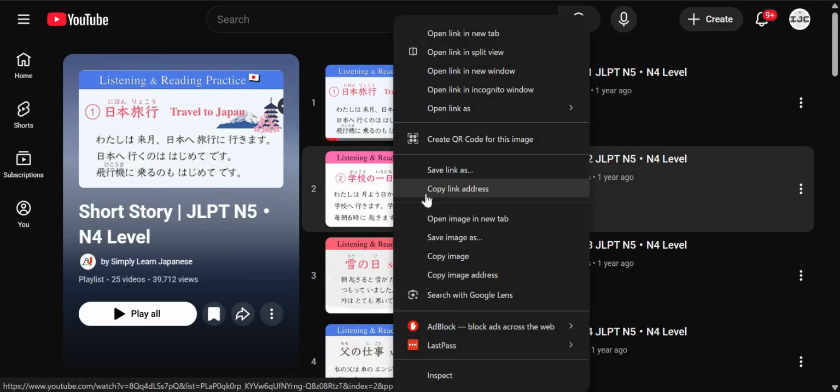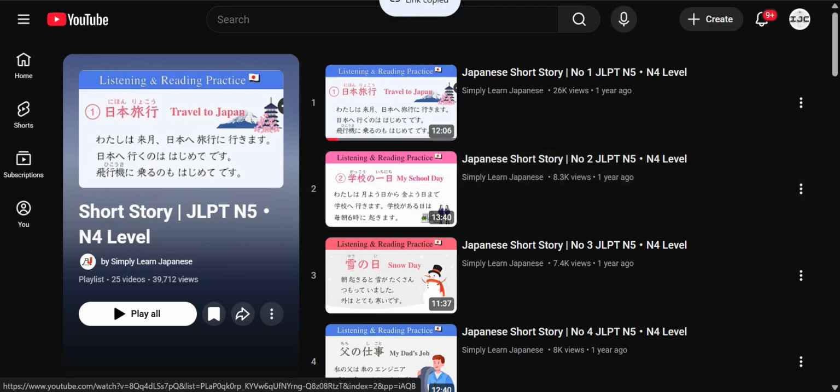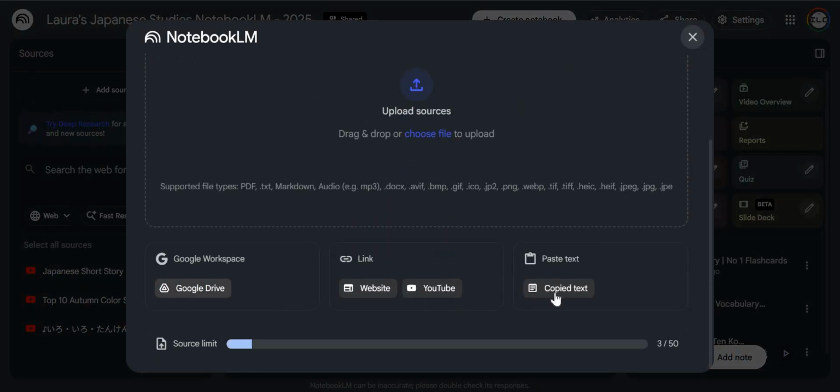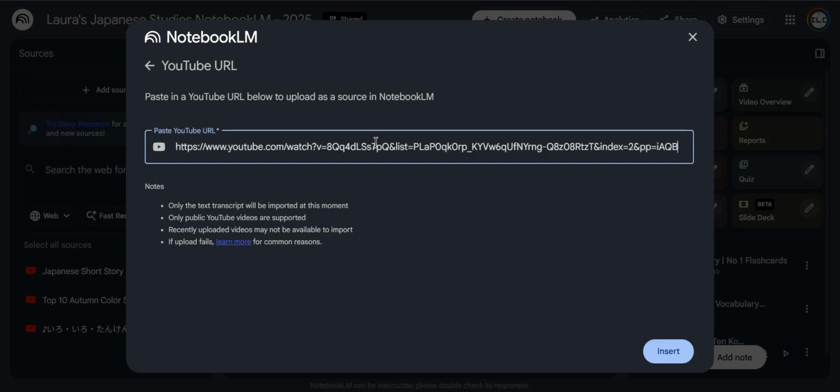So I'm going to copy this link address here. I could just go to it and copy it from there. I'm going to go in here and add source. And again, I can do all sorts of things in here, but I'm just going to click on YouTube and put in this one link. Now you can't put in multiple YouTube URLs at once. So you'd have to come in and do them one at a time.